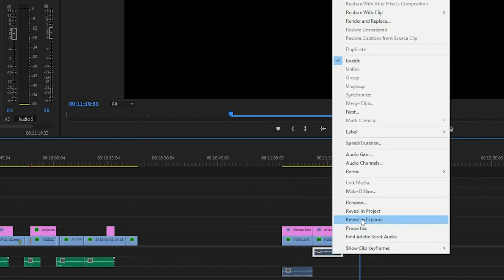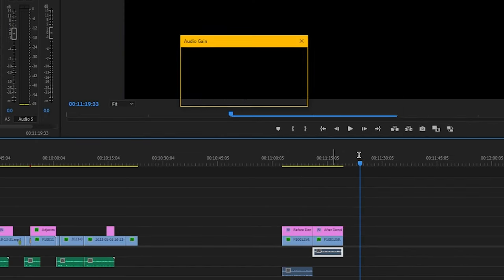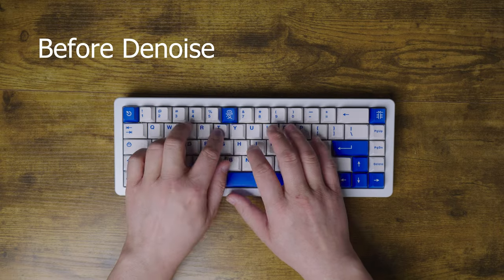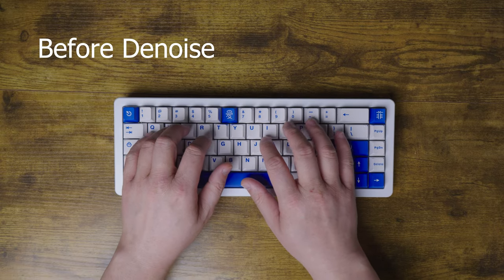After this, I right-click on my audio track in the timeline and normalize the max peaks to -9 dB. I found this to be the most comfortable audio setting for my keyboard sounds. This is what the track sounds like before and after denoise.